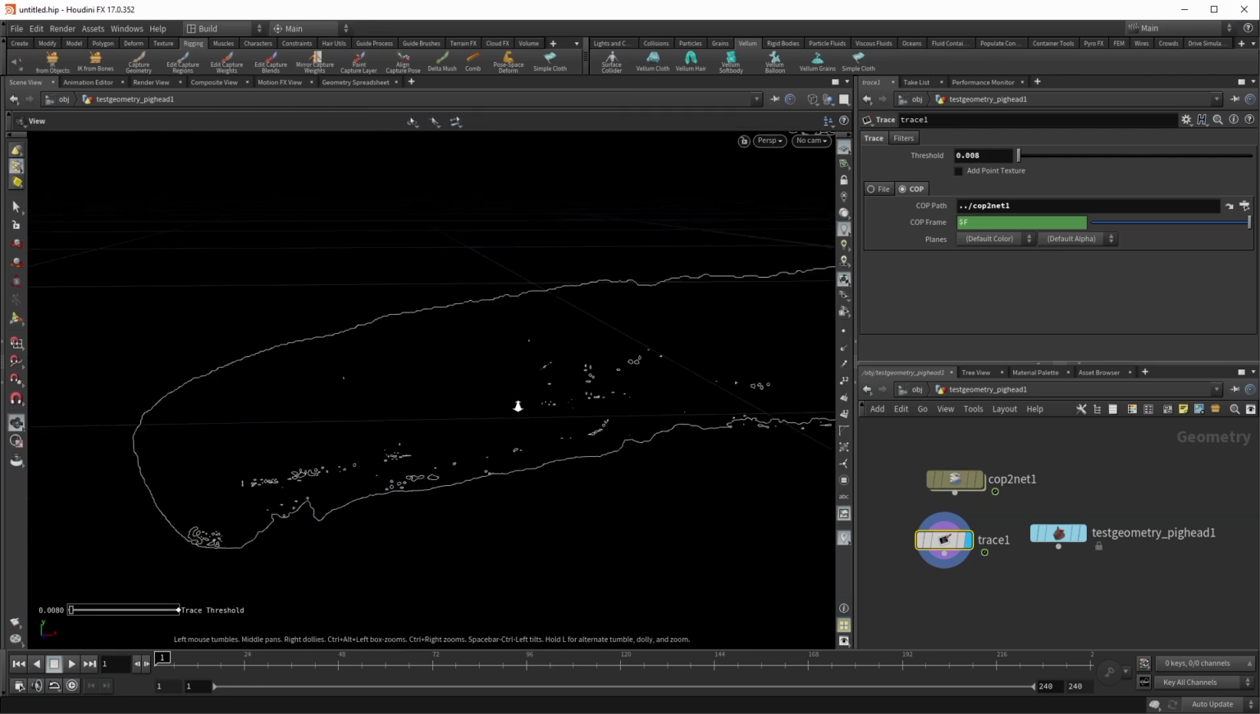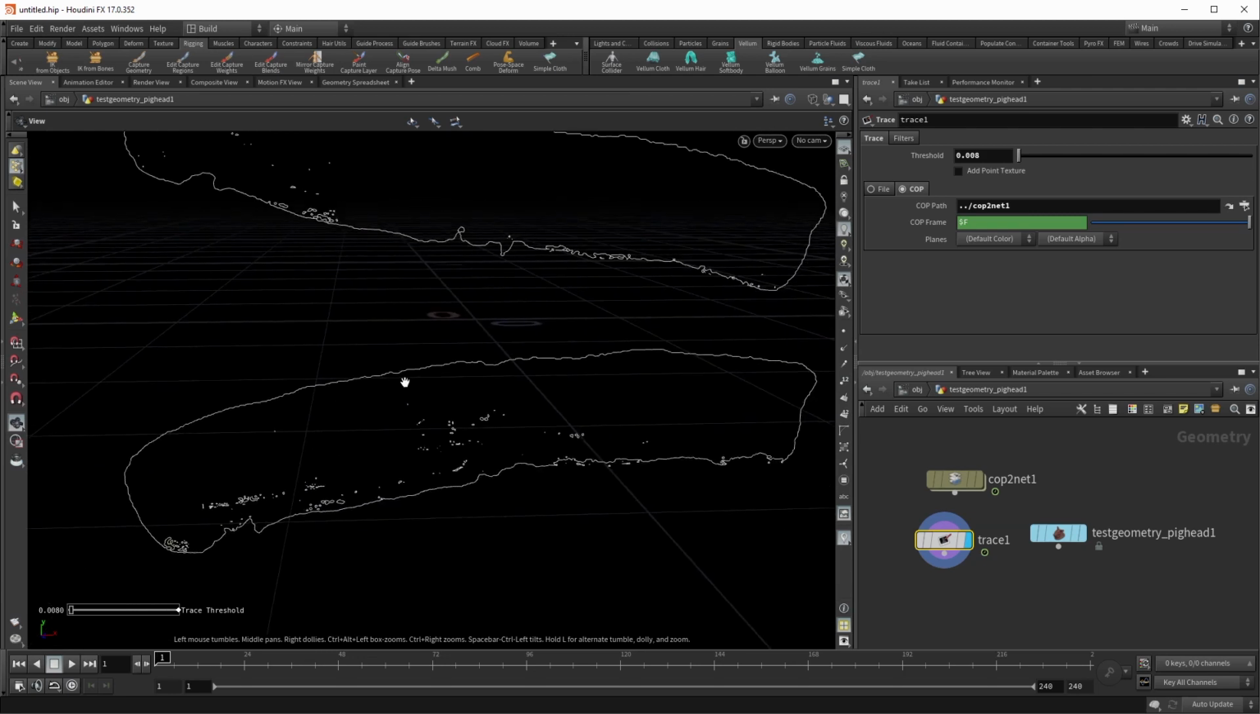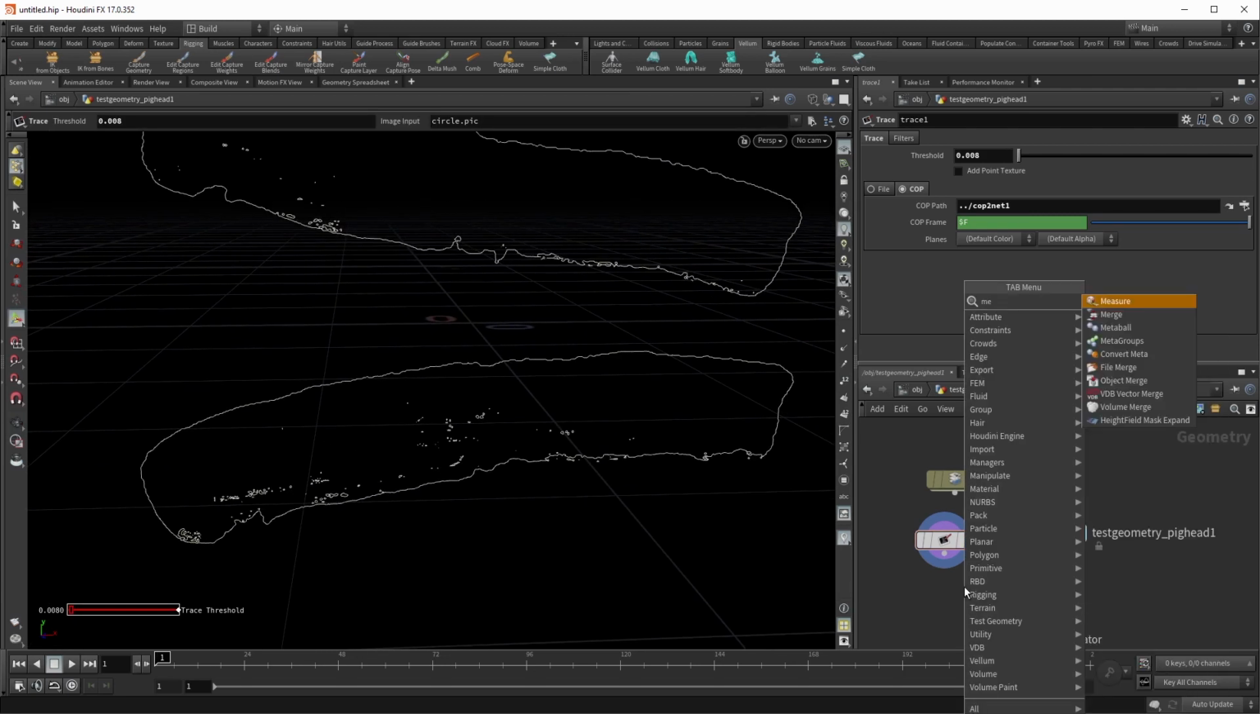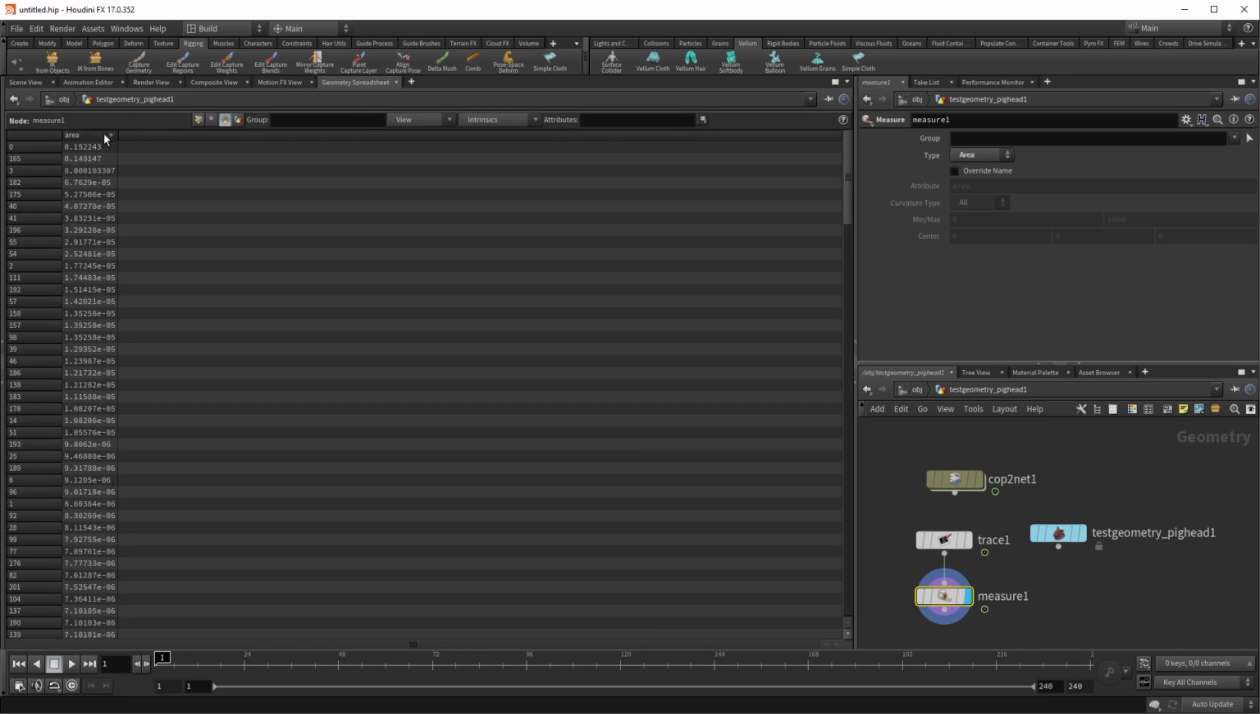I want to delete all those holes, and I'm a lazy person, so I want to delete that automatically. I don't want to select everything. So I'm going to use a measure SOP and compute the area of every polygon here. And so if I go to the geometry spreadsheet, we're going to see we have this area. And if I sort it by area, we can see we've got two giant polygons of like 0.15 and 0.15, and everything else is tiny and small.